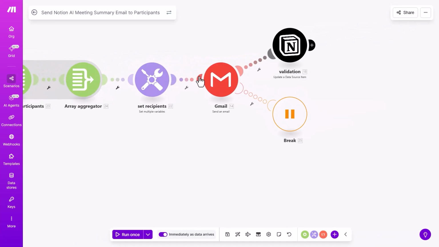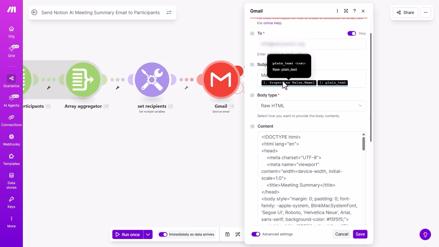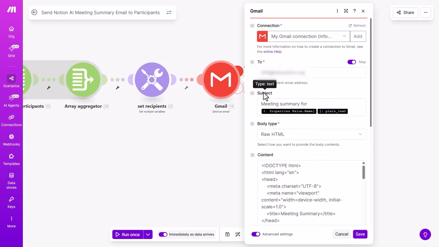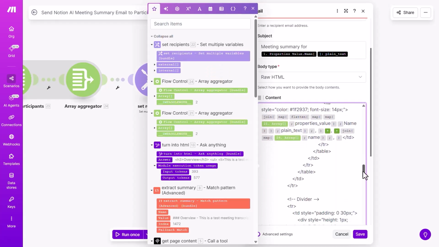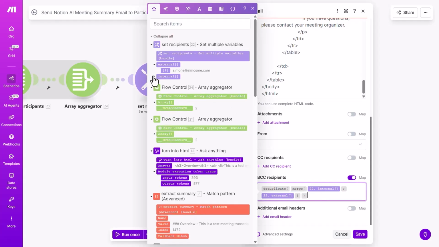Once this is ready, I can send the email. My preference here is to send the email to just one recipient. That's the same person who sends it, and then include all the participants as BCC to the email. You can also directly send them to all of them, so they're all visible in the email, or use them as CCs using the dedicated field in here. But then include the subject, mapping dynamic properties from Notion, and the body, also mapping data from Notion and the previous modules. You can see here for the BCC recipients, I merge the internal and external arrays.